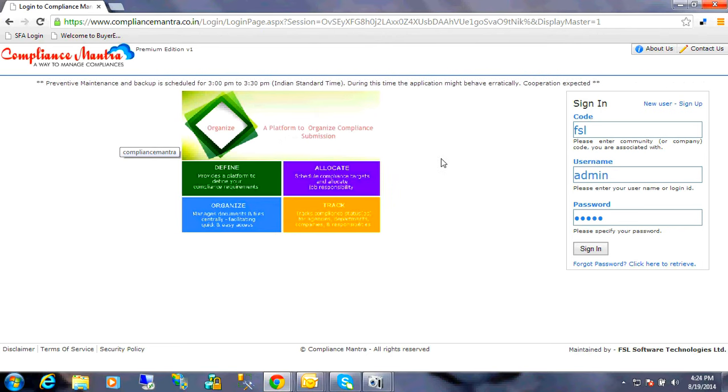Log in to the software with your unique code, username and password. Be sure to keep it safe and not share it with anyone. Every user will have restricted access to the locations and the departments and will have the rights as per the job role allocated to him or her.